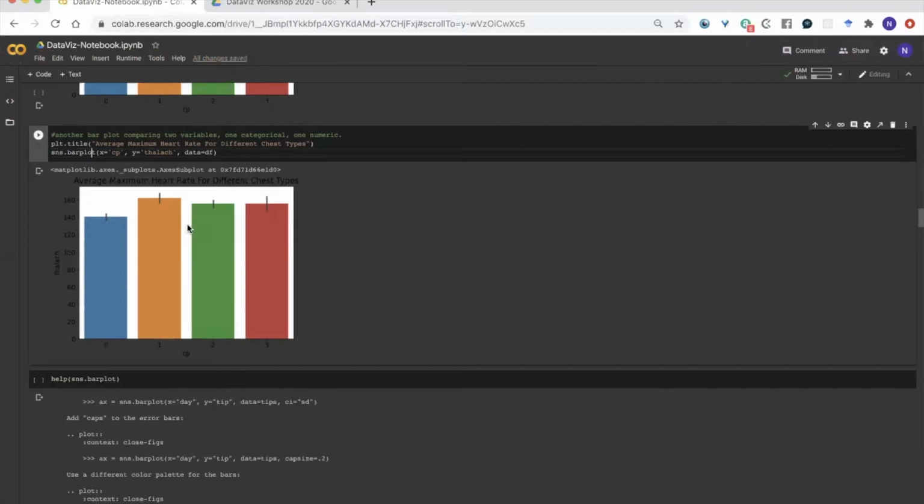Bar plot actually by default gets the mean of a continuous variable in each categorical group. So category 0 here has a mean maximum heart rate of 140, varying by about, let's say, 5 units up and down from that.